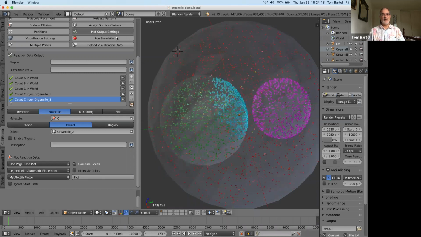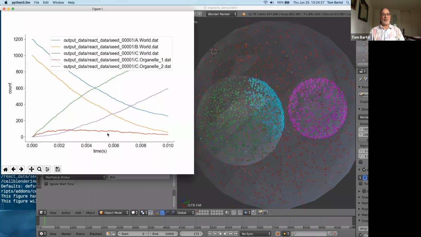And remember, in our plot output, we ran for 10 milliseconds of simulated time at a 1 microsecond time step. So our movie consists of 10,000 frames.